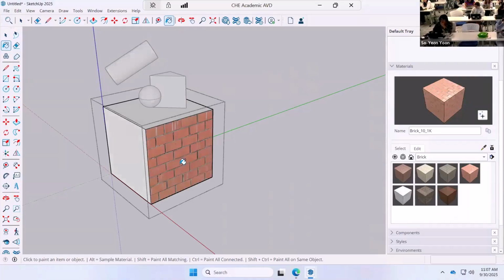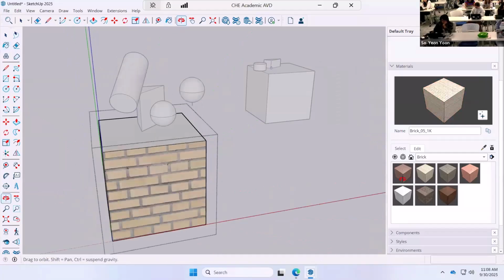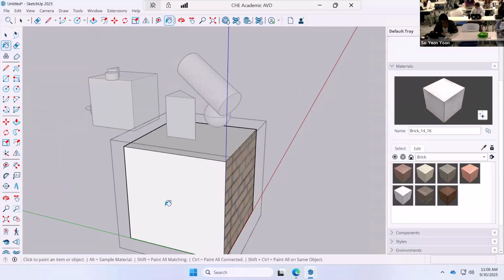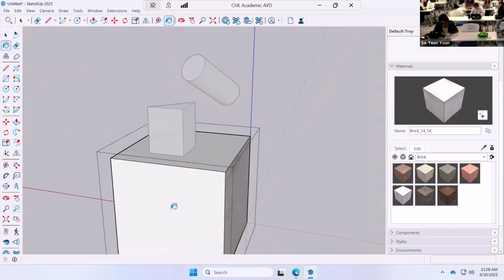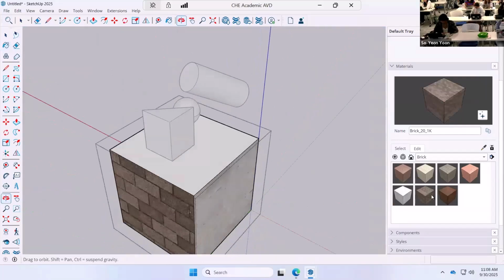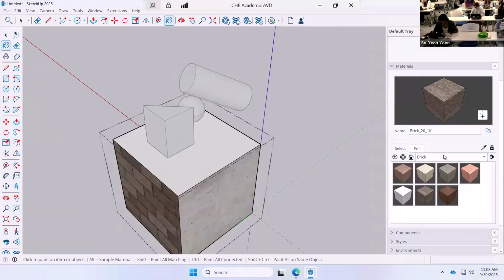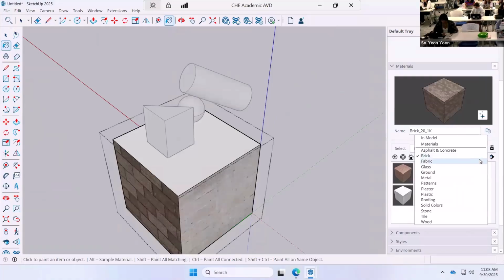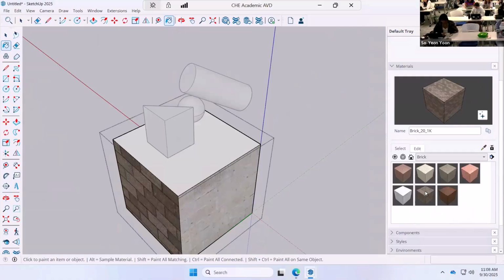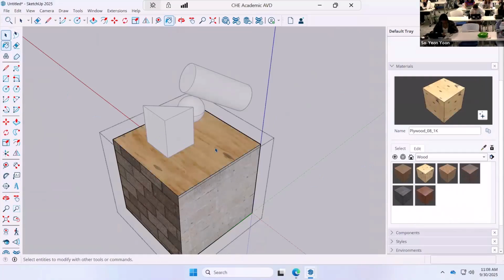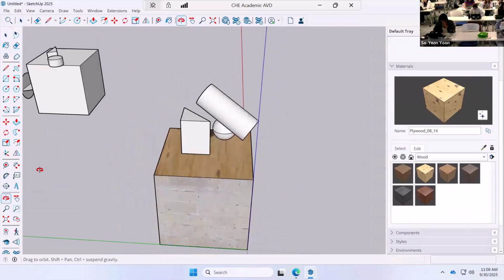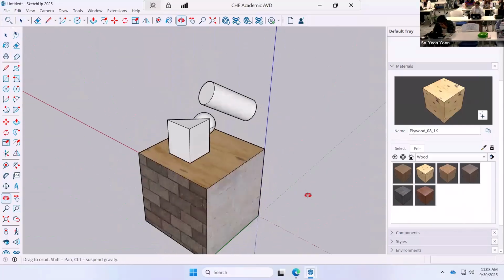Well, actually, this is to scale. So if it's 2 feet, it should be the right scale. And then another kind of brick. And then turn around, another kind of brick. Turn around, another kind of brick. Okay. On top, what about wood? Okay. Now I have all this with the texture.